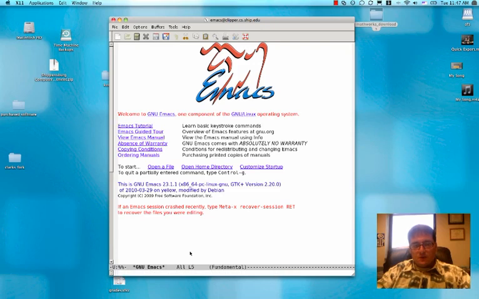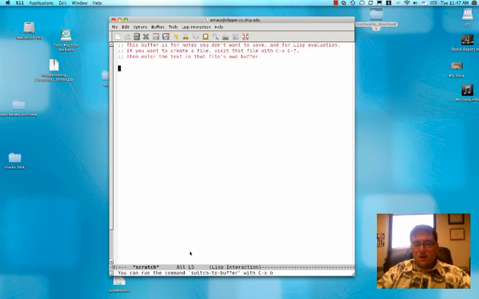So I'll type escape X, which is the meta X command, or the M-x command in the Emacs documentation. Type in the command that I want to do, which is to switch to a buffer called scratch. And we'll see that this particular buffer, the scratch buffer, is a LISP interaction buffer. And this will allow me to type in LISP expressions and evaluate them.